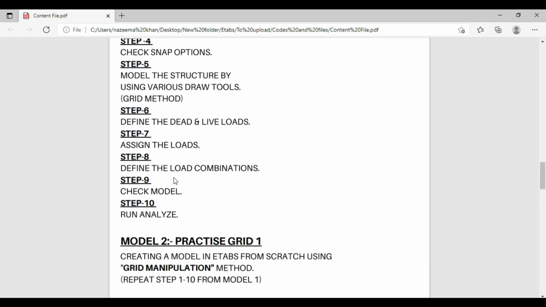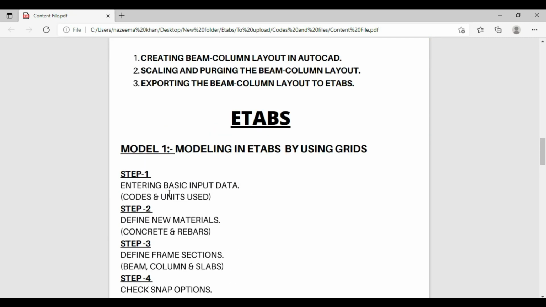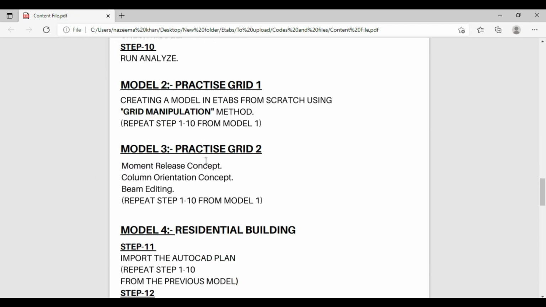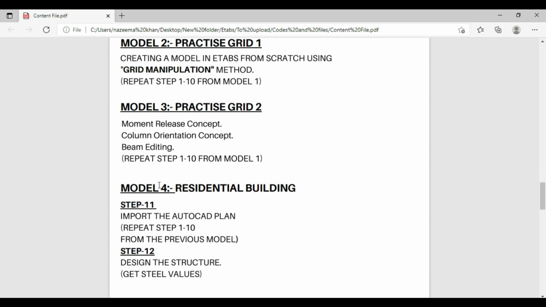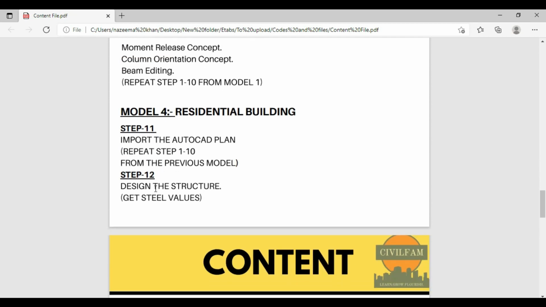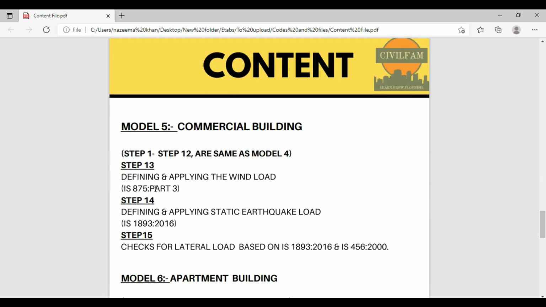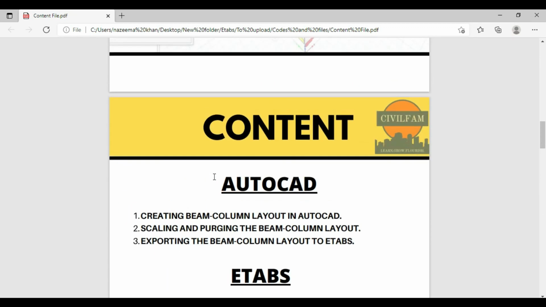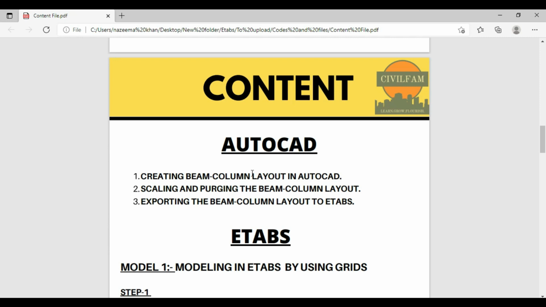See, at each and every stage, you're learning something new. First, you learn all the tools in part one. In model one, in practice grid one, basically you learn how to do the manipulation of grid. In practice grid 2 you learn all these three concepts. In model 4 you learn the design process, how it is done and everything. And here, especially in the residential building, what you learn is in the AutoCAD part, I'll be teaching you how to create a beam column layout.